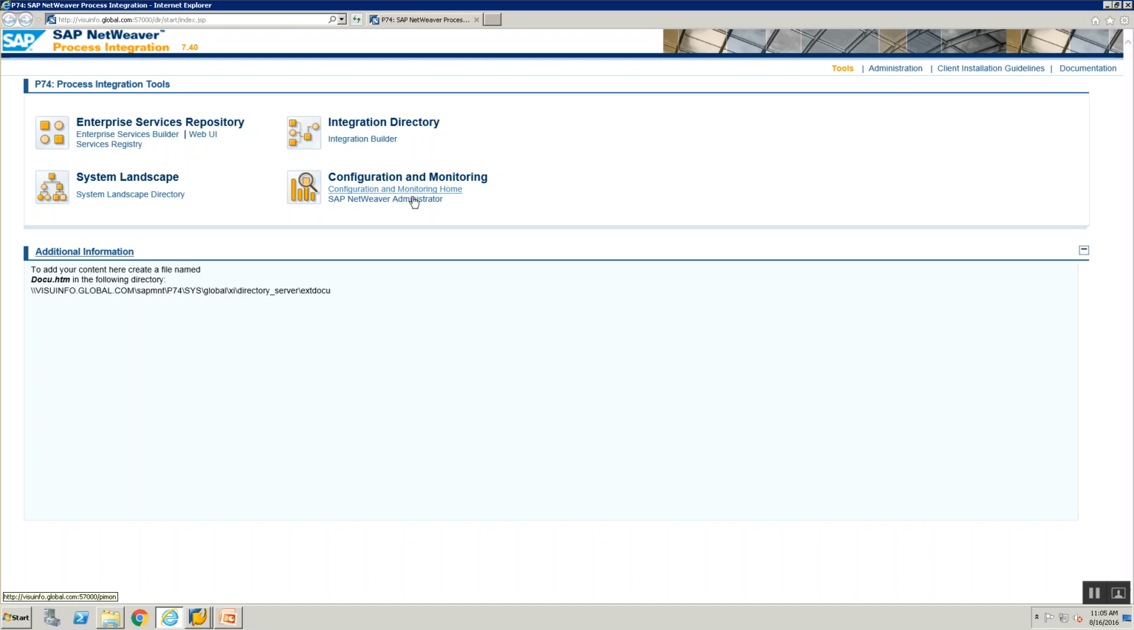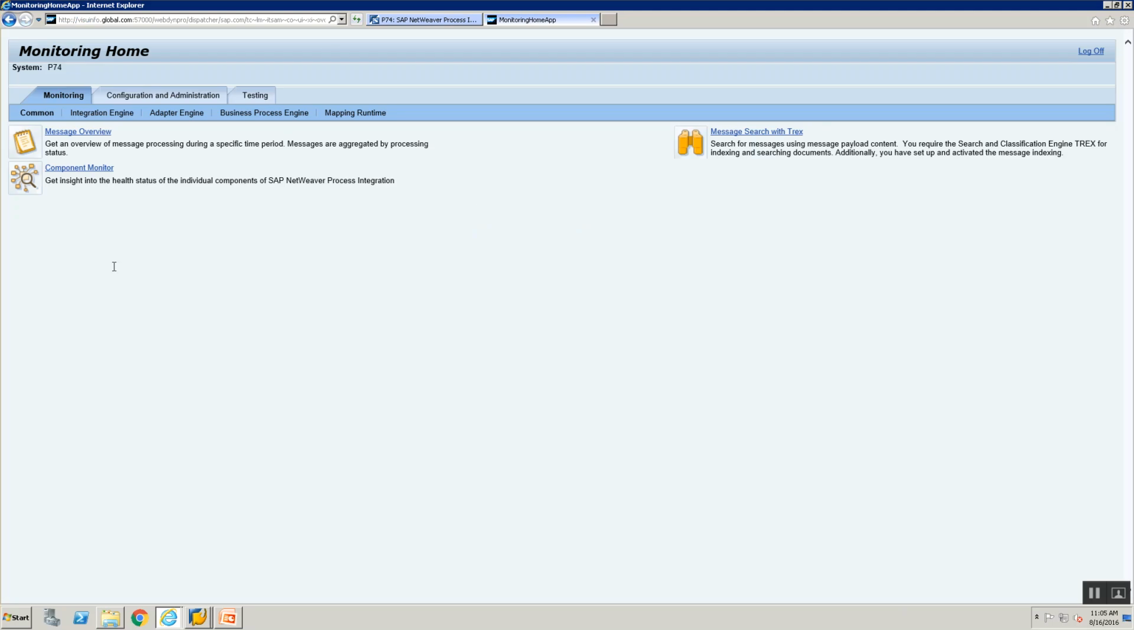SAP NetWeaver Administrator is for your system administrators to do advanced configurations. We will not be looking at this, but we will be looking at, from a monitoring standpoint, how do we monitor? So go ahead, click on this link. And now that I've clicked on this link, in your case, it might ask you for your username password. If it asks for your username password, just go ahead and provide your username and the password. Okay, now this is our monitoring home.